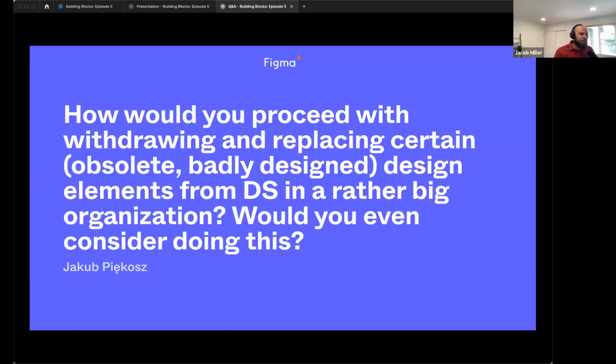All right, how would you proceed with withdrawing and replacing certain obsolete and possibly badly designed design elements from the DS in a rather big organization? Would you even consider doing this?